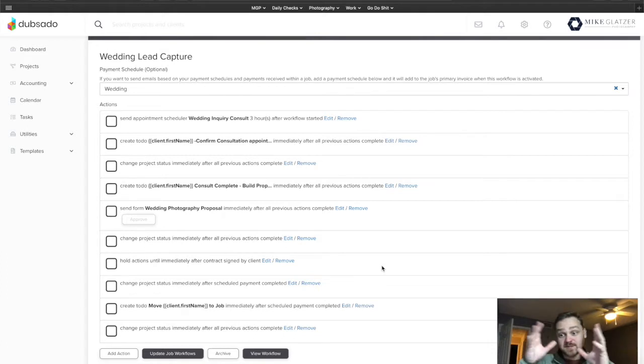But if Dubsado, you guys are looking, it'd be awesome if you could possibly have workflows talk to each other. It'd be really cool, because that would make it so that you can say, this workflow, stop if something happens in this other workflow, especially for these follow-up sequences. But yeah, that's how this all works for me.